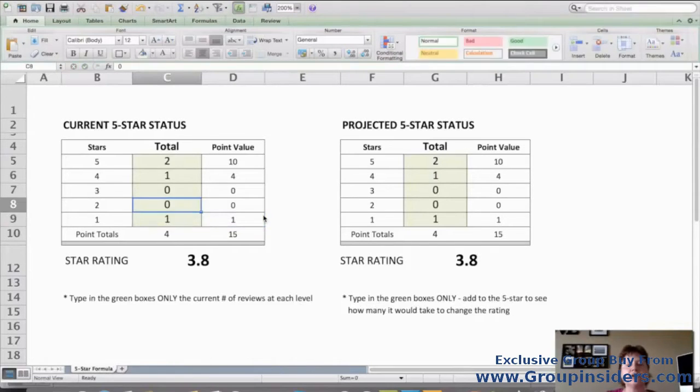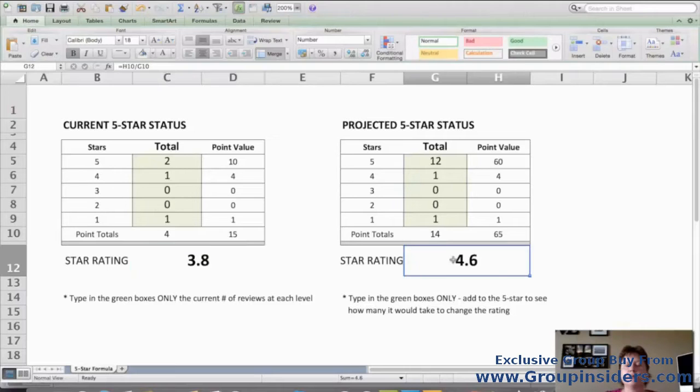So this calculator allows you to come in here and play with the numbers to figure out what it's going to take to help the client. I put 2 out here so you can look at, here's their current status. Say our customer has 2 5 stars, 1 4-star, and a 1-star. I can come over here and play with it and still see the original. What would happen if all I got for them was 10 more 5-star reviews? So I'm going to make this a total of 12. And you'll see they go from a 3.8 to a 4.6.